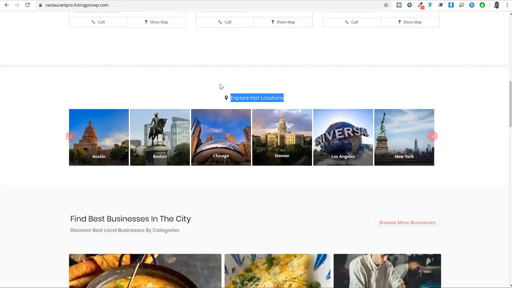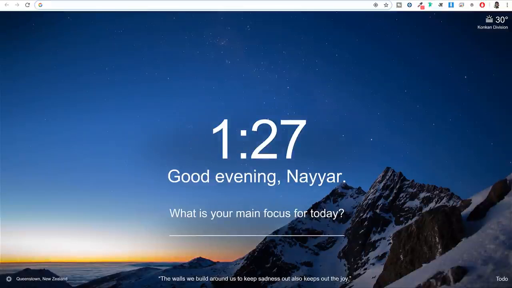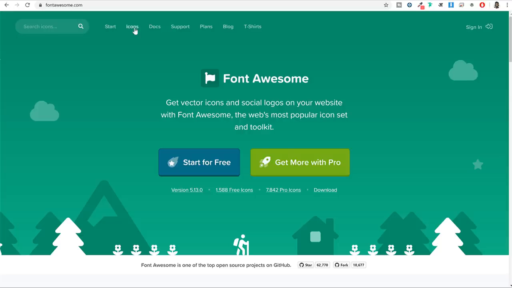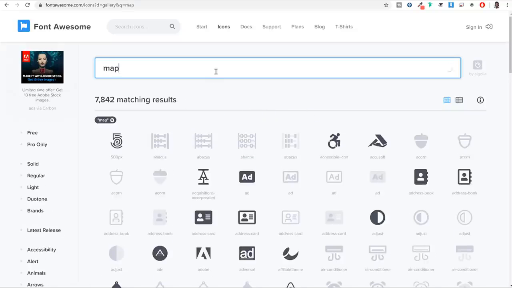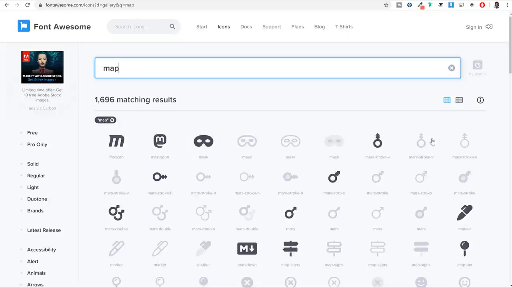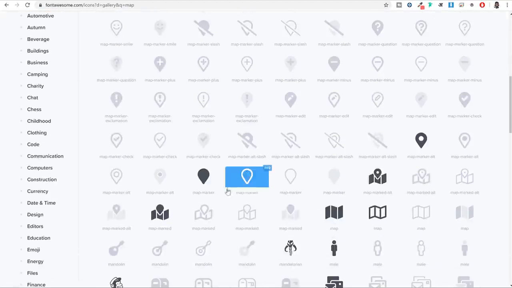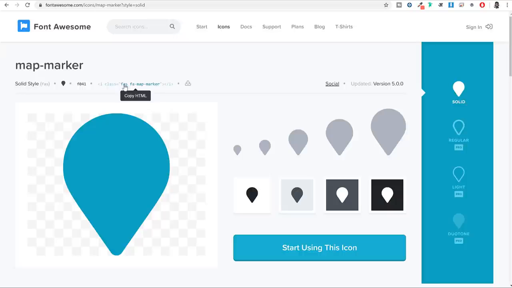And if you want to add this icon before this, again you have to go to that website fontawesome.com/icons, and here search for map marker, and let's select this one. So click on this, and now what you have to do is get the whole code. Let me show you. Now here, as you can see, i class is equal to, just click on that, it will be automatically copied for you.